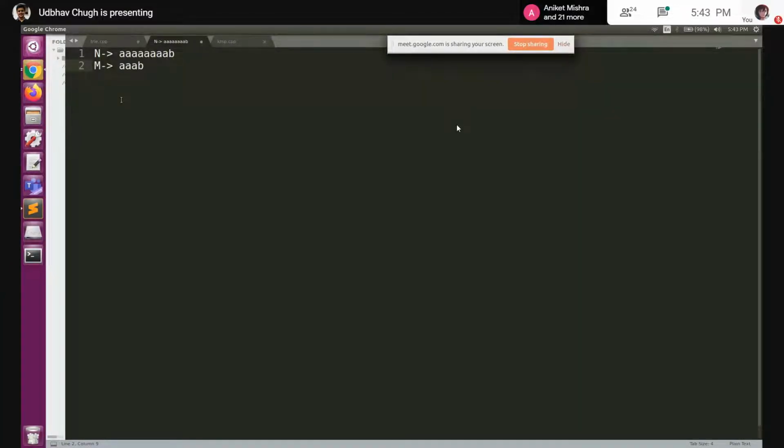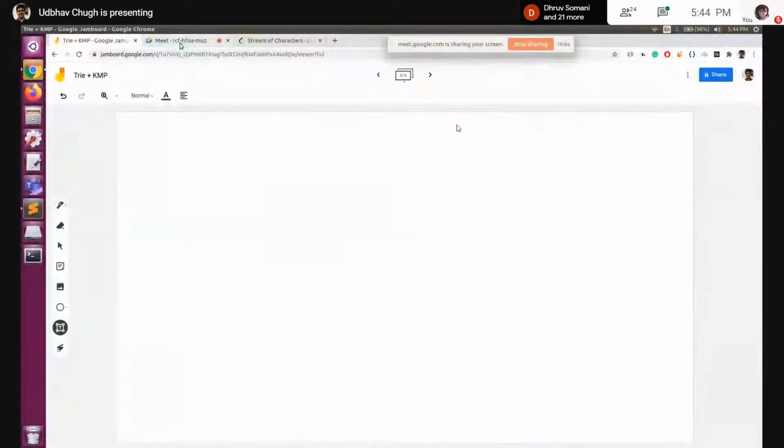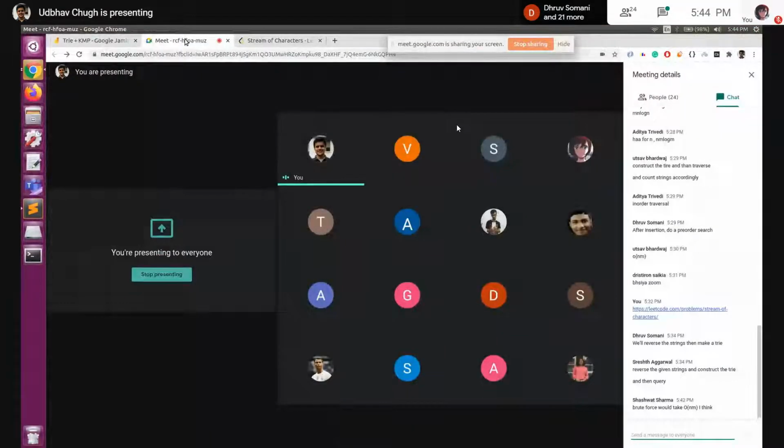So let's say there are a lot of queries. We generally use a trie when there are a lot of queries, right? So there are a lot of queries which are coming, and initially we were given a string, and in each of the queries we have to tell whether that string is present or not. So anyone has any approach of how we can use a trie to solve this?